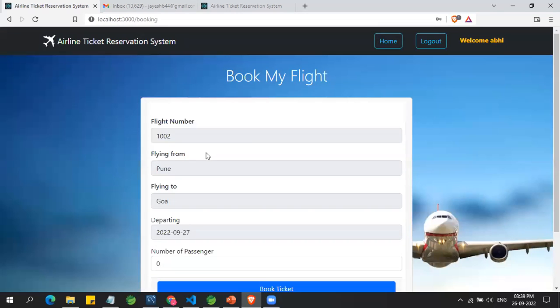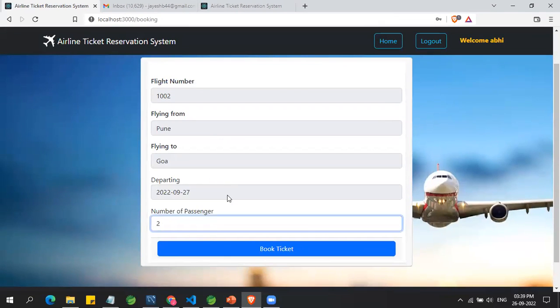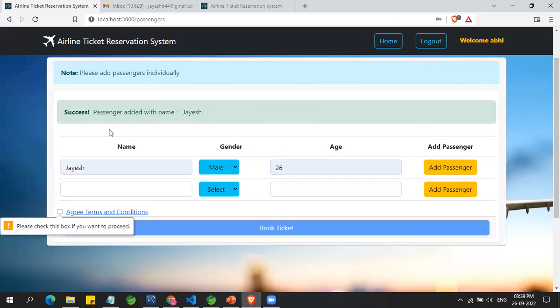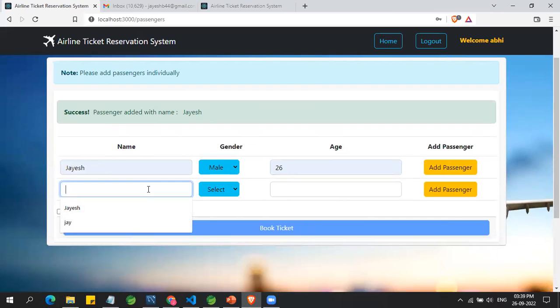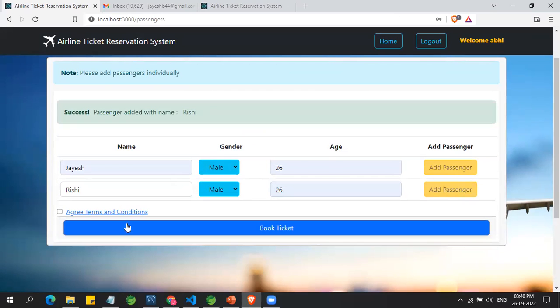Just click book. Here are the flight details and number of passengers. Let's suppose there are 2 passengers. By clicking book ticket, write down the name Jayesh, male, 26. Add passenger. Passenger added successfully. Rishi will be there, select male, 26. Add passenger. So both passengers are added successfully.